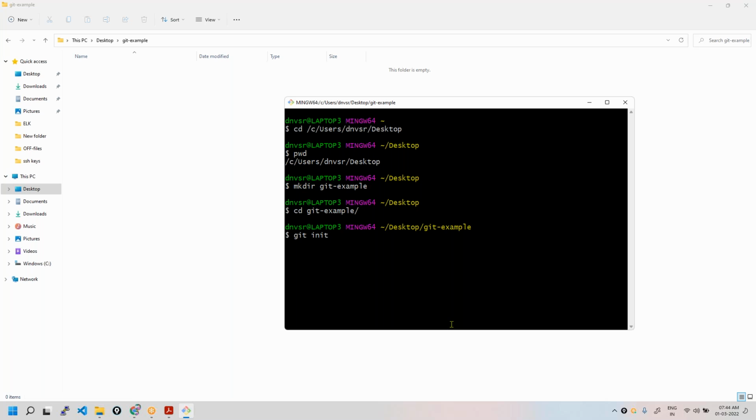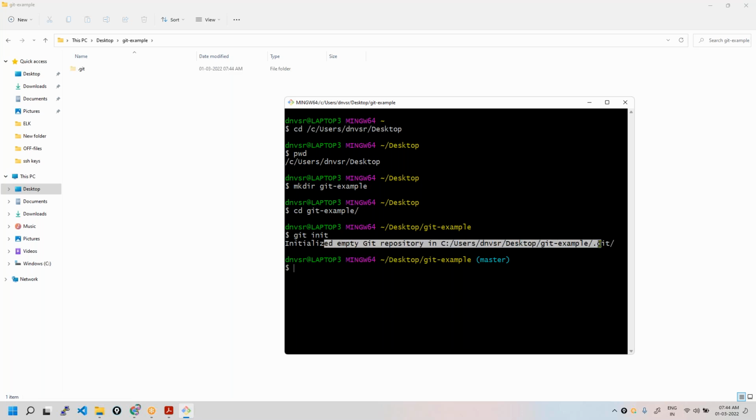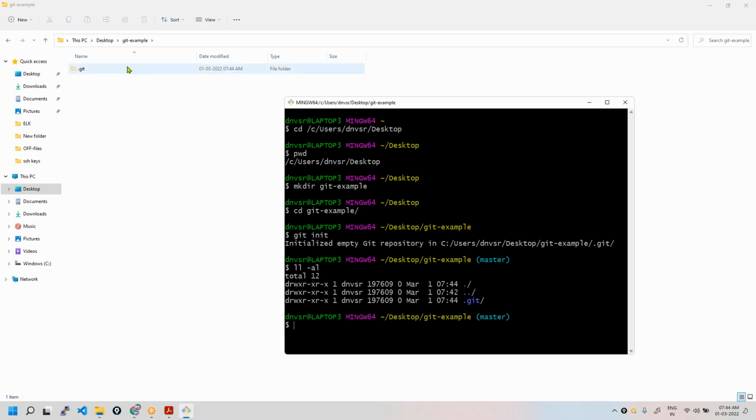Git init means initialize git, start git, so that git can track this folder. So git init. See, it says initialized empty git repository. Whenever you initialize git, a .git folder is created at the backend. For whoever is new to the command line, see the things at the backend here. The .git folder is created, which means whichever folder has .git is your local repository.